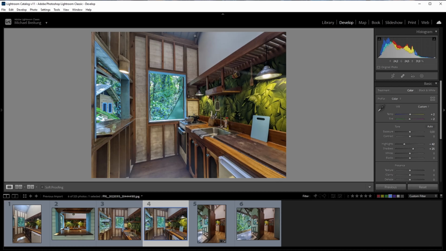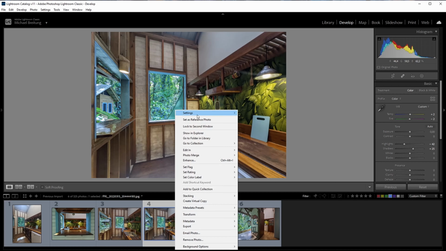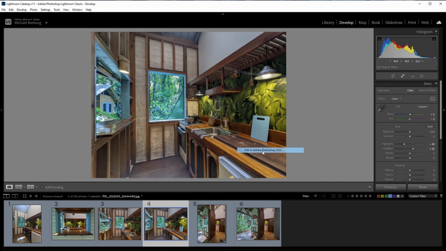For this image, as I said, I want to now fix the perspective and also here those lens flares at the top, the bottom, and also this lens flare. And I'll do this quickly in Photoshop. So let's right click, go to Edit in Adobe Photoshop.